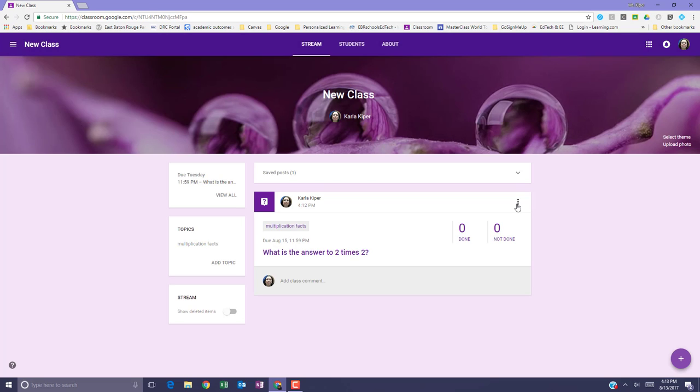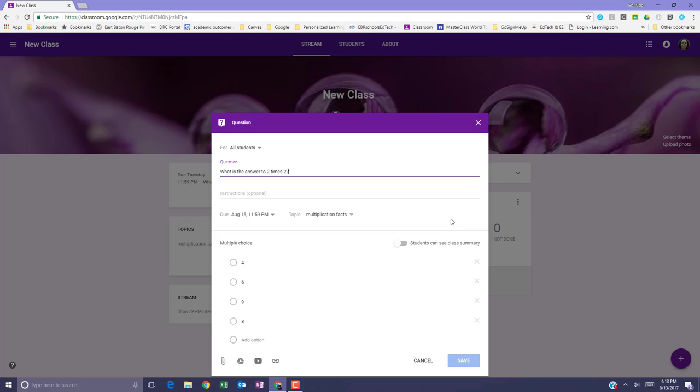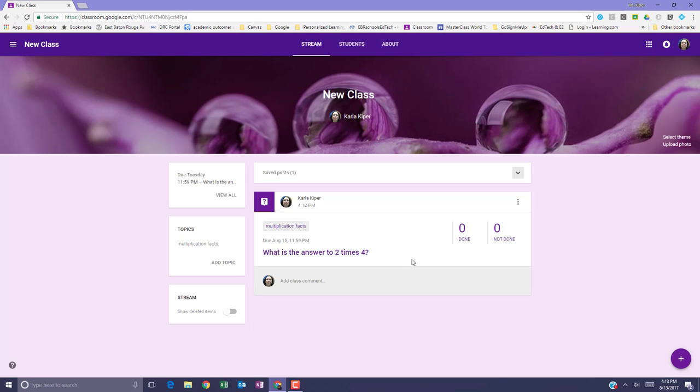Anytime you need to edit a question, select the three dots at the top right side of the question and choose Edit. Make any changes to the question that you need to make, and select Save. Draft and scheduled questions can also be edited.